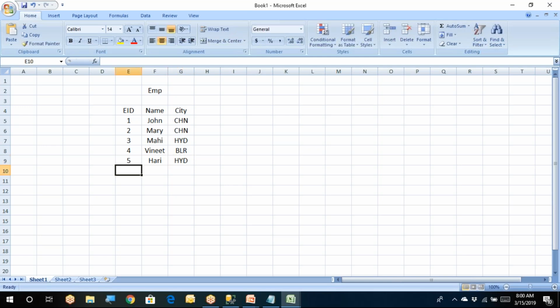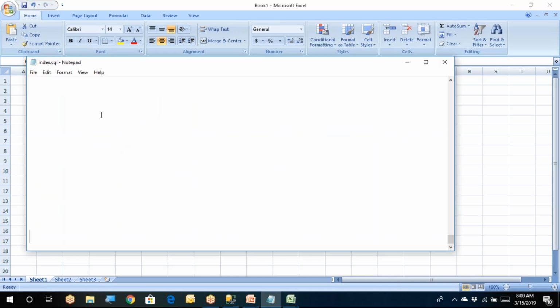Now the question is that the employee IDs could be any numbers. I don't know, some numbers are available, and randomly I have inserted the data. So this is the data I have in my table. Clear? Now I would like to write a simple query.